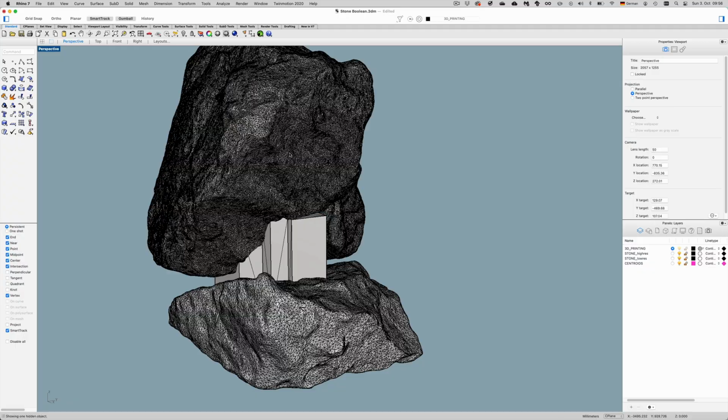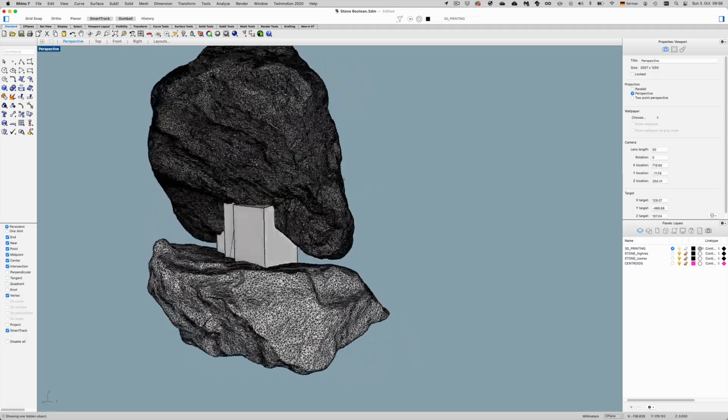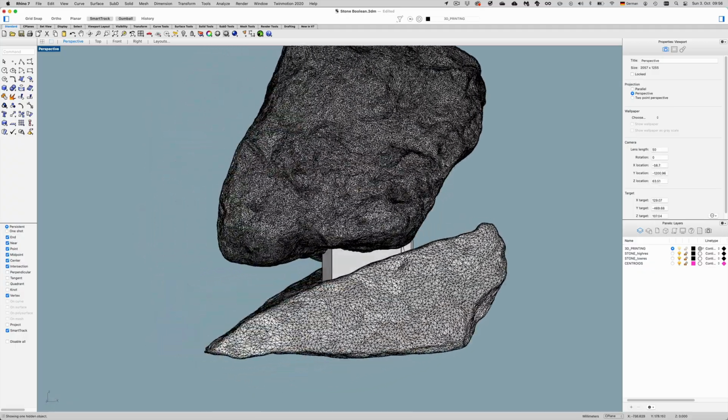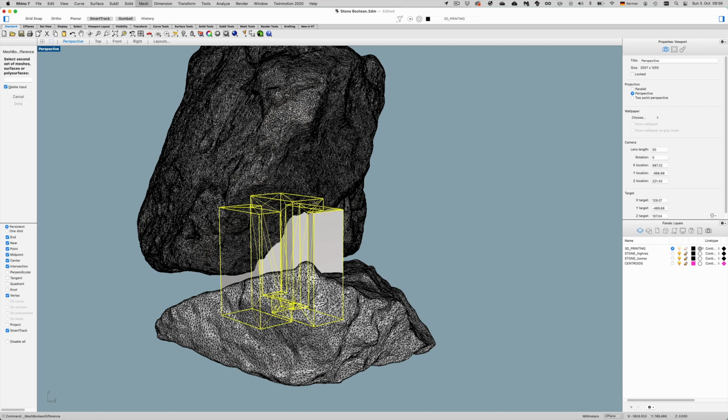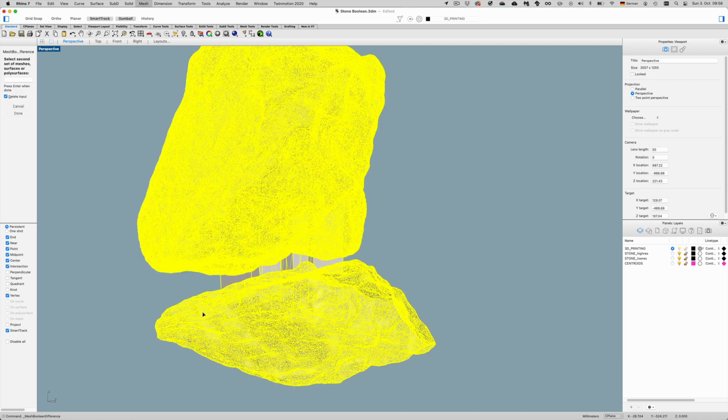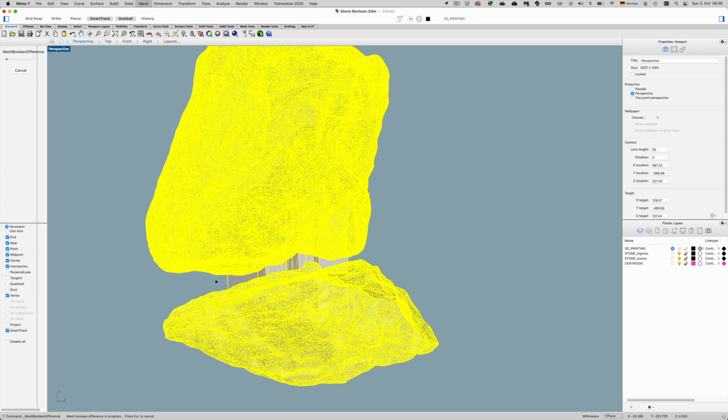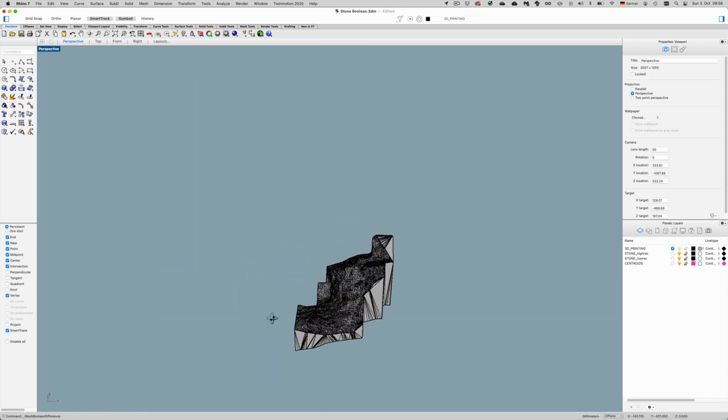And then let's unhide our block, and then similar to bringing in objects, we can also delete from that. So let's go to difference, and now it asks us to select the first set of mesh surfaces or polysurfaces. So that would be these, and then we select the second set, and it will cut that.